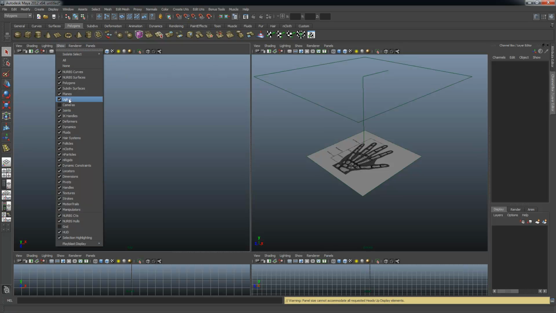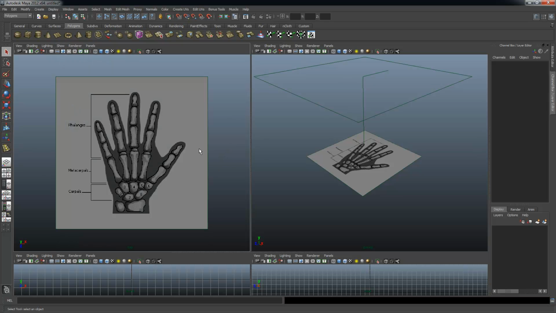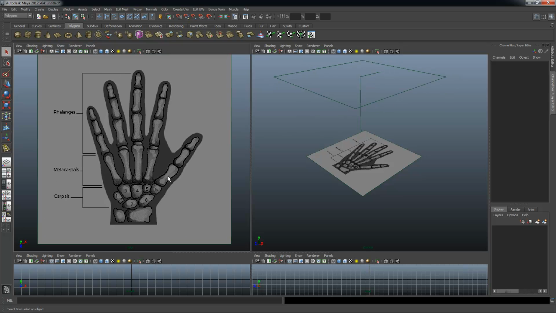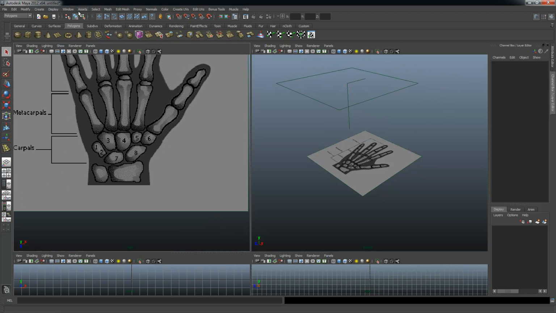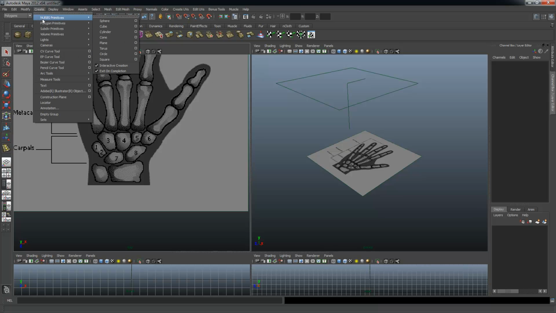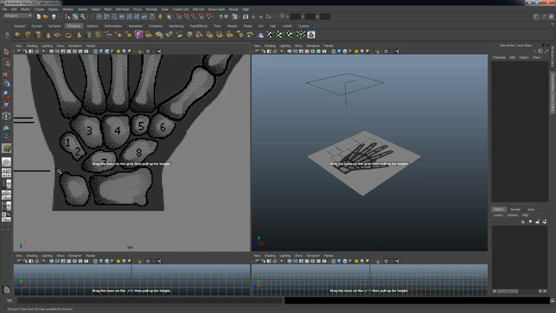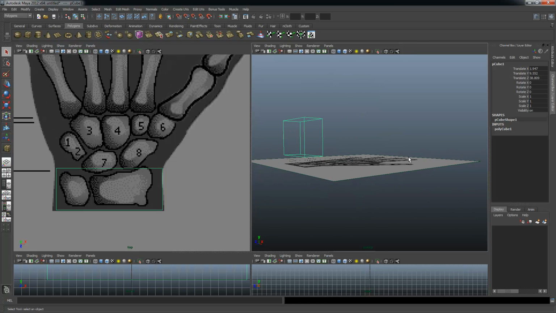Alright, I'm going to turn it back on because I actually want to start modeling. Okay, so we're ready to go. What I want to do first is go into my top orthographic viewport, and I'm just going to go to Create, Polygon Primitives, Cube, and I'm just going to draw a cube here kind of at the base of the wrist. I'm going to click over here in the perspective view to give it some height.